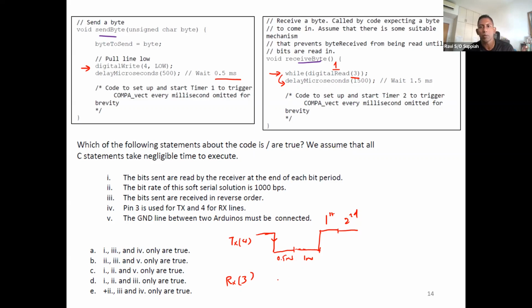Inside that loop, I will wait for 1.5 milliseconds. So this is the trigger point: the moment line 3 detects that it has gone low, I come out of that while loop, and then I wait for 1.5 milliseconds. After 1.5 milliseconds, I also set up timer 2 in this case to trigger every millisecond. So the first interrupt will come 1 millisecond later.